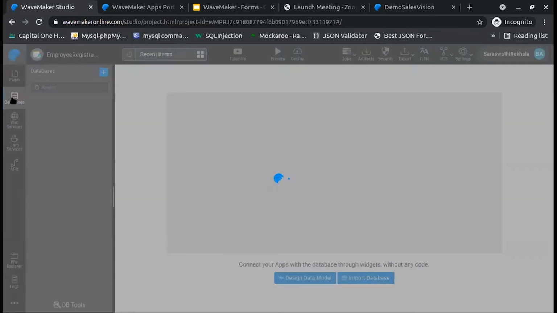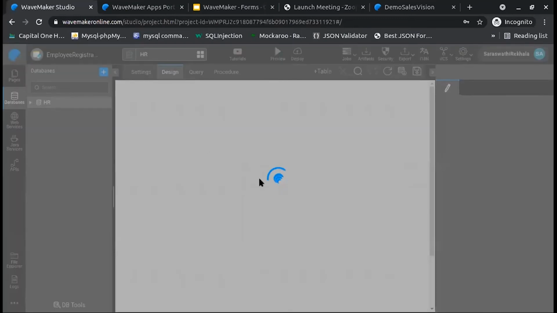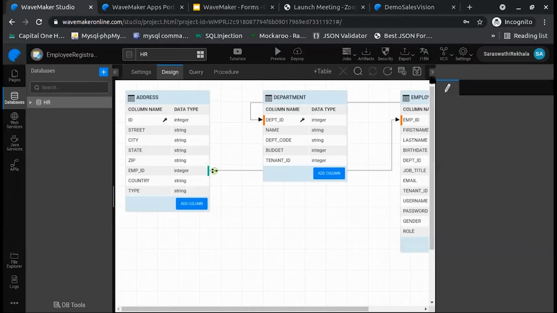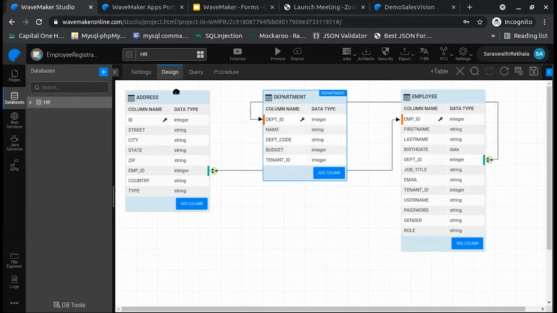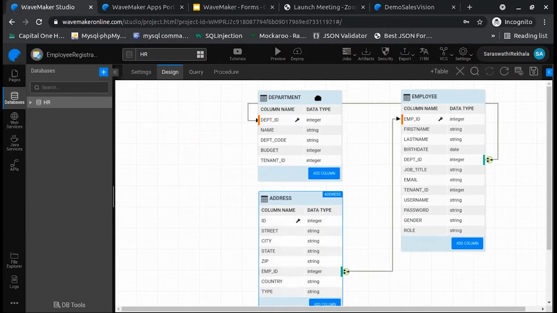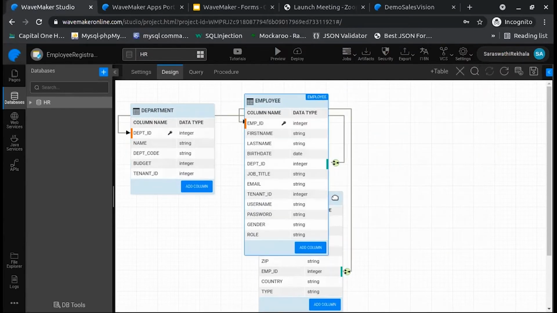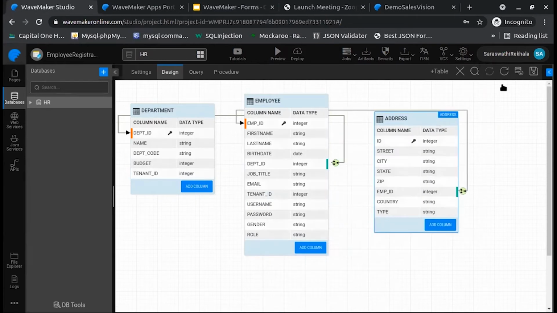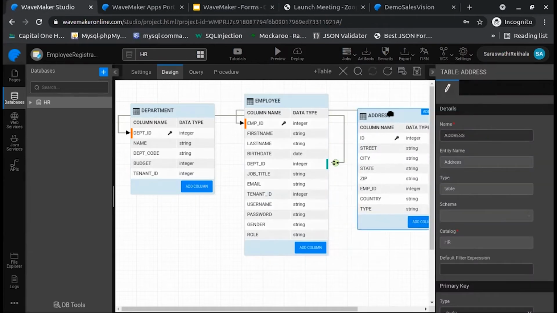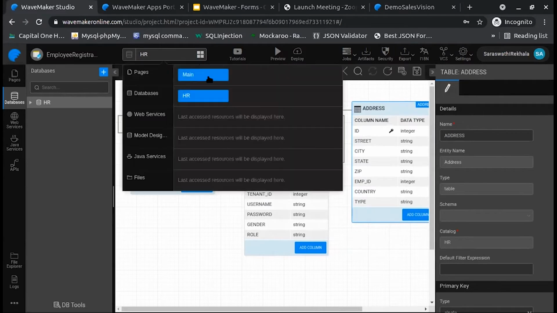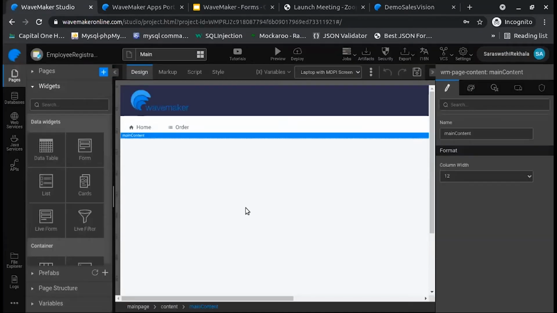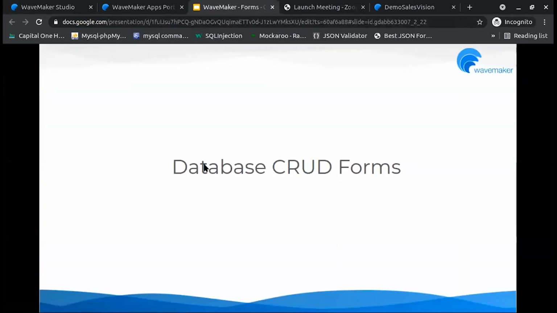This app has a database, which is an HR database. I have three tables here: one is employee, one is department, and I have this address details entity. Now we'll use this employee table. So we'll see how to perform basic CRUD operations on forms.